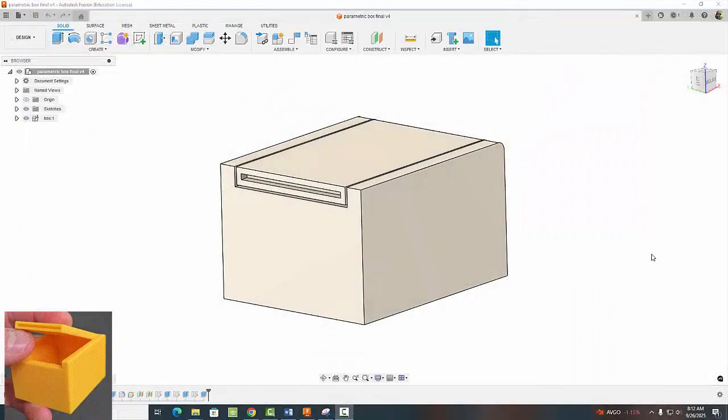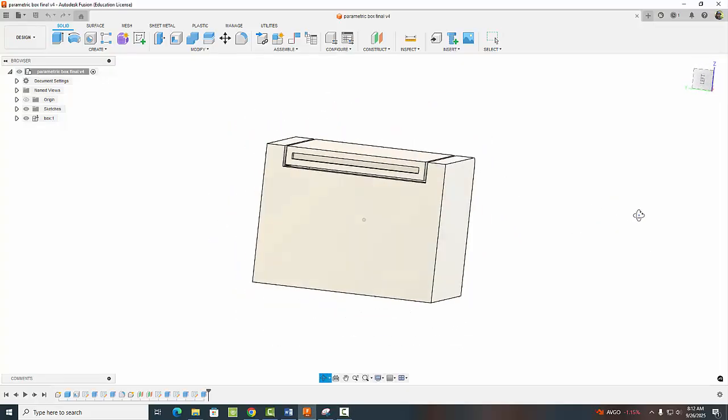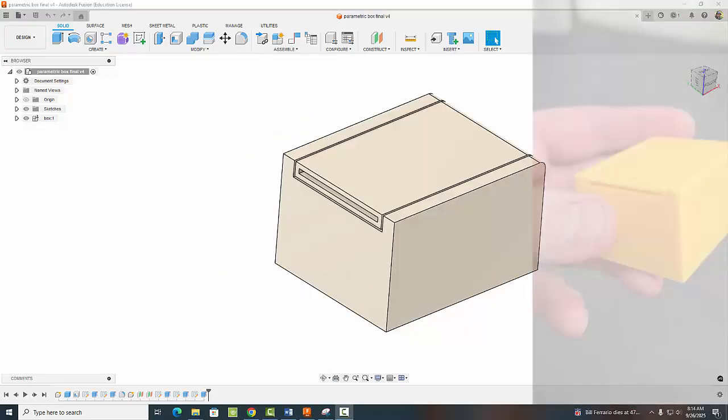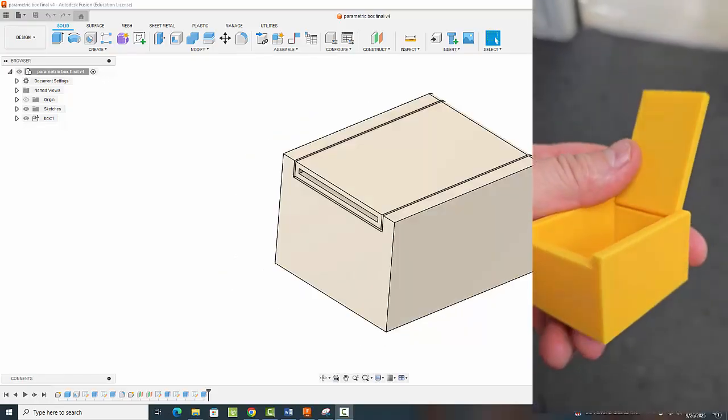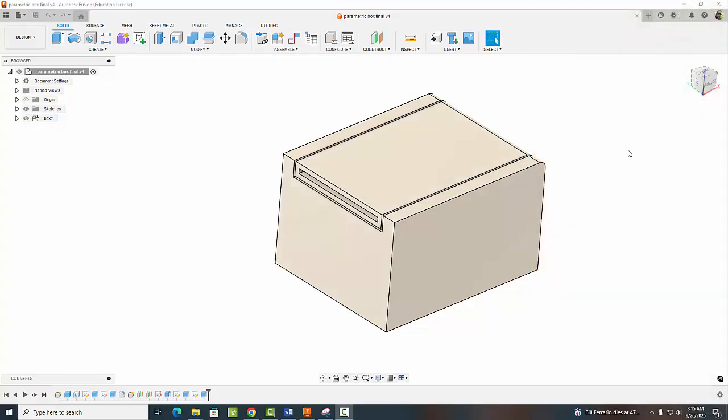Hey everyone, welcome back. In this video tutorial, I'm going to show you how to design a parametric box just like the one seen here. The nice thing about this box is you can print both parts at the same time, the lid and the container base. This is because it has a print in place hinge, which I will show you how to design here shortly. So whenever you're ready, let's go ahead and get started.